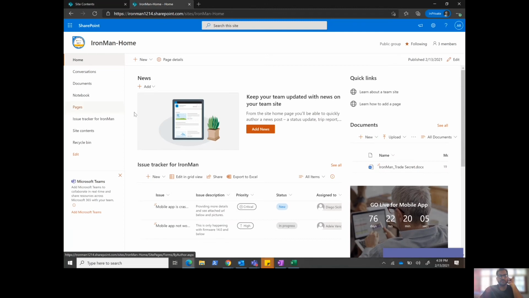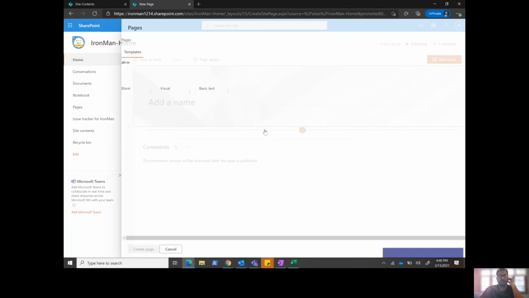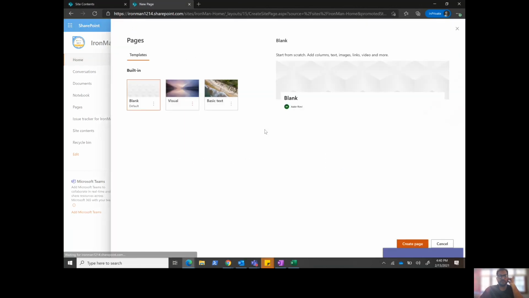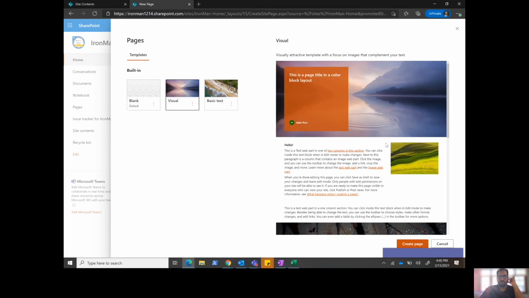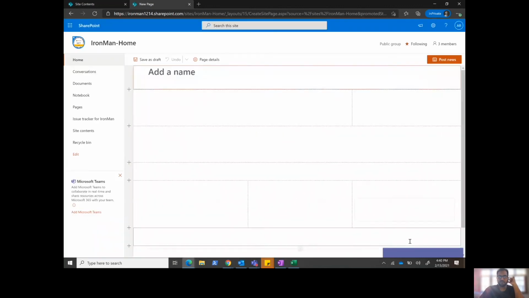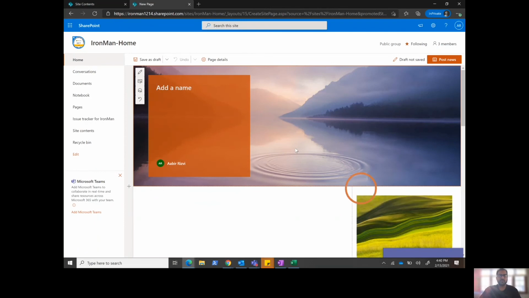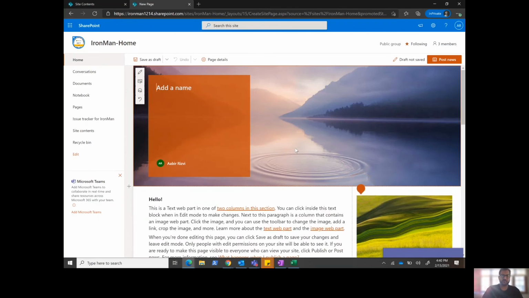Now I want to quickly fill up this space with maybe a news article. So let me click on add news, and let me quickly see what shows up. It gives me some templates. So I'm going to select, well, I'm going to select visual, and I think I like this format. So let's click on create page and come up with a page right here.